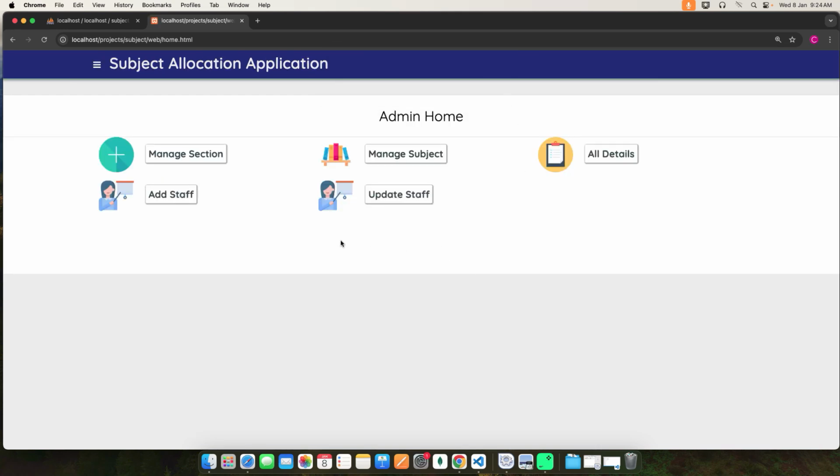So this is the admin homepage. Admin can add the staff members, manage the section and subject, and view all the allocation details. Let's start with manage section.